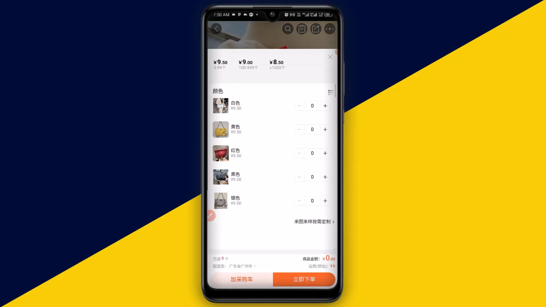So what I need here, I need 3 black, then I need just 1 red. So I will click on 1, I need 1 red. So everything in number here is 4. So what I need to do next is to click on here to proceed to checkout.